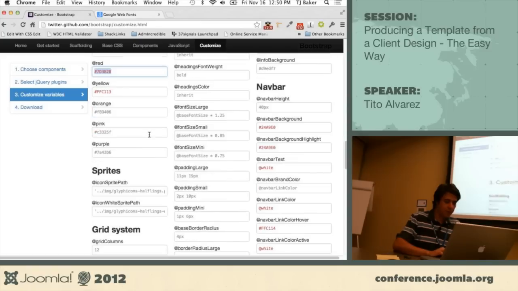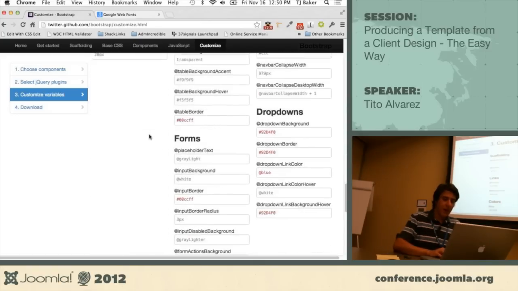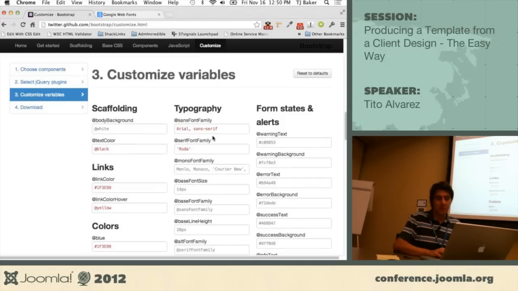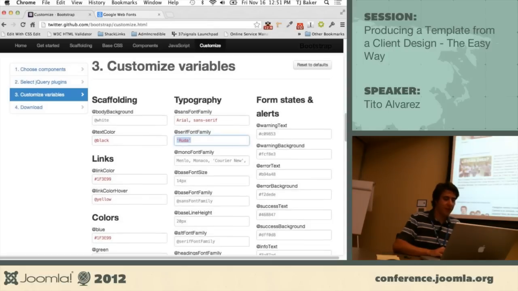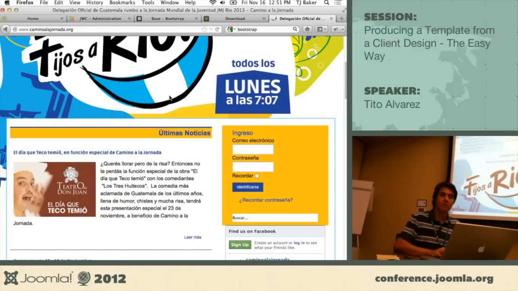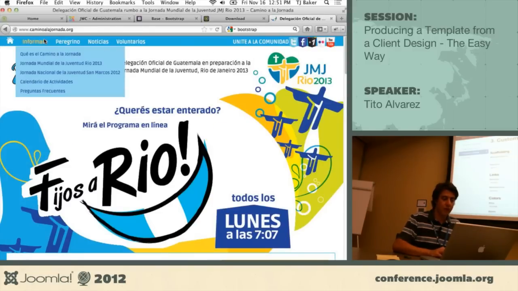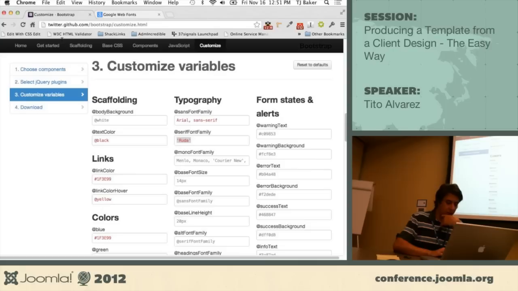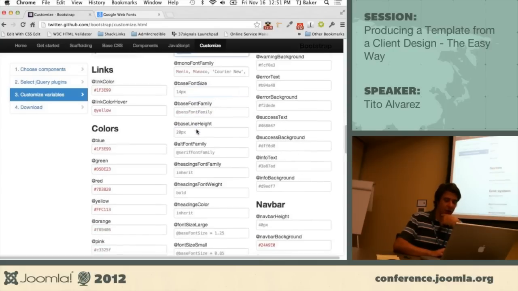Let me see what else. Nothing else here. The font family, which is very important. It uses Arial. The serif font family uses Ruda. This is actually the font over here. That's a Google font. I just left basically all the defaults.